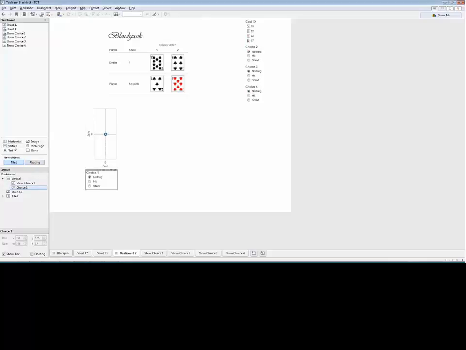So I'm going to take another vertical layout container. I'm going to take show choice 2, that sheet that we created. Put that one in there. All right, we're not going to show the title on that. But we're going to take the choice 2 control and move it down into that container. Resize the container a little bit. Put it close to here. Do the same thing again, and then one more time after that.